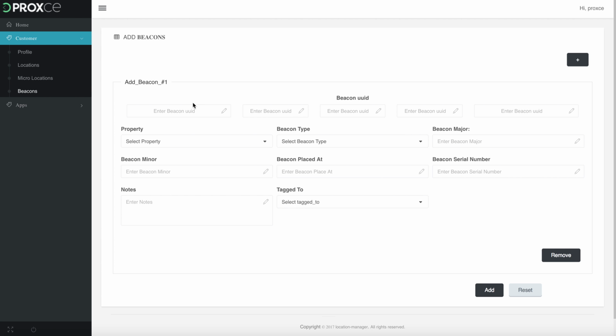So add beacon. And when you purchase an Estimote beacon, for example, and if you download the Estimote app, you can find the Estimote beacons using Bluetooth on your phone using the Estimote app, and you can find out the information for all of this, including UUID, beacon major, and beacon minor. So for now, I'm just going to pull up a sample. So I can just enter in the UUID as it shows in the app. So I entered the UUID and select property.